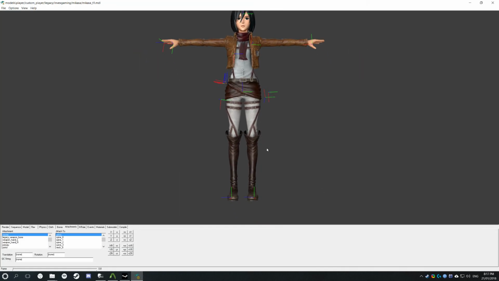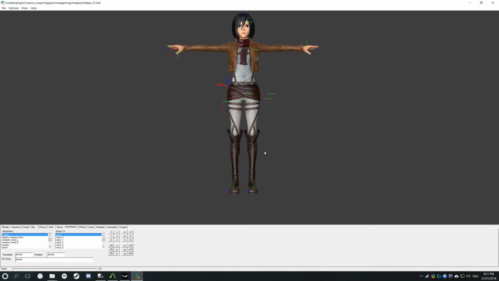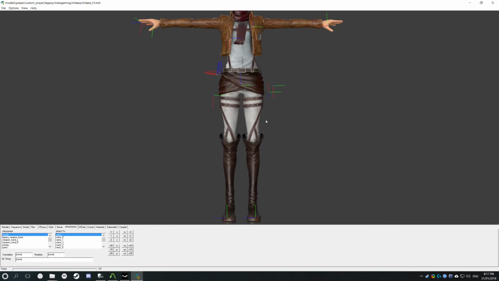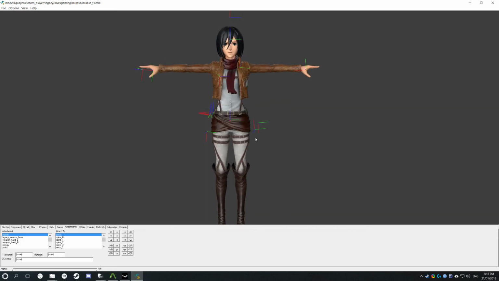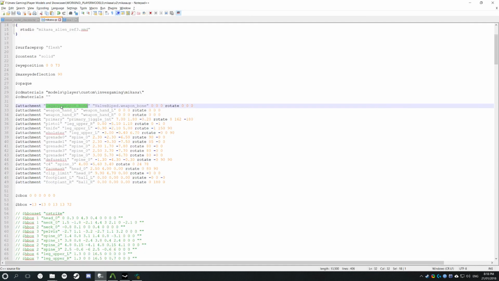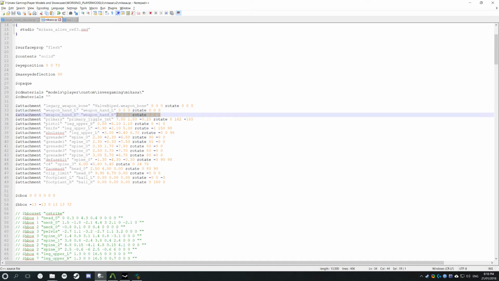Alright, now that we've compiled, these are all the attachments that we have. What we need to do now is go through the attachments and fine-tune them. The fine-tuning needs to be done for each attachment, and some of them will be okay right off the bat. Usually the legacy weapon bone, the foot plant left and right, and the weapon hand left and right don't have any transformations or rotations. This one does, but it's always at the bottom. So those you don't usually need to edit.